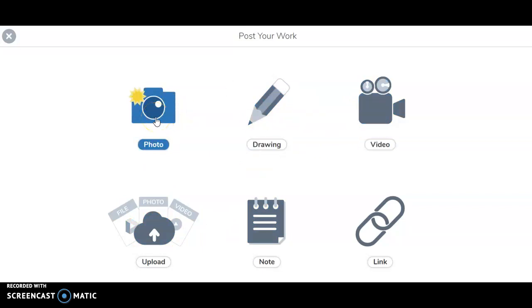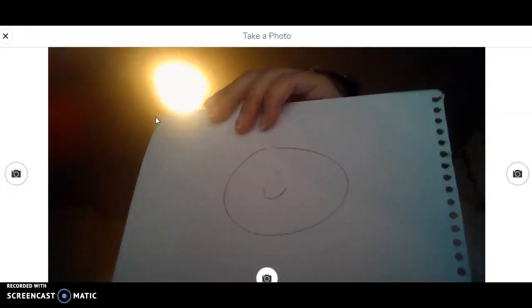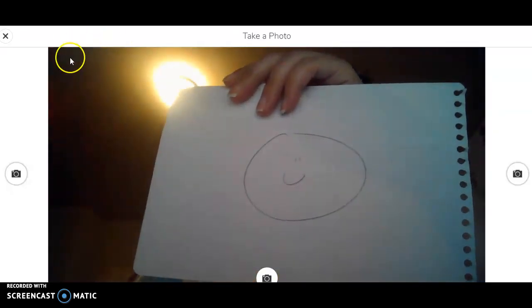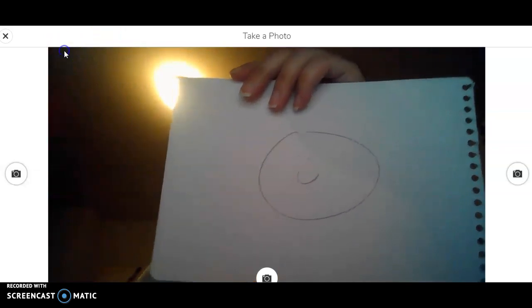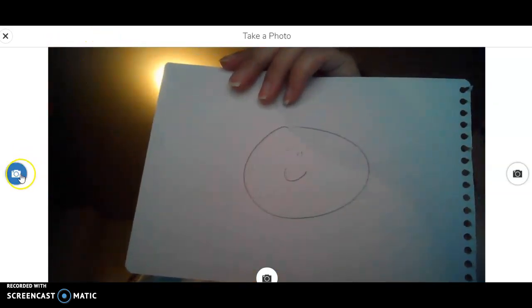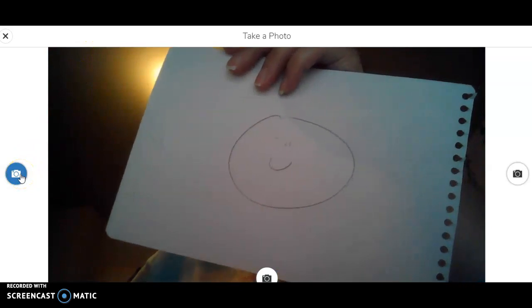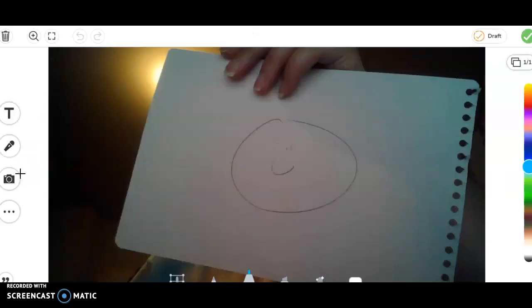But let's look at the photo. So if I click on photo, your computer might ask for access to it. Just hit allow. But I can hold my piece of paper up of my learning artifact, press the camera button, and I've taken a picture of that. The tools down below let the kids narrate more. So I can write this is me.